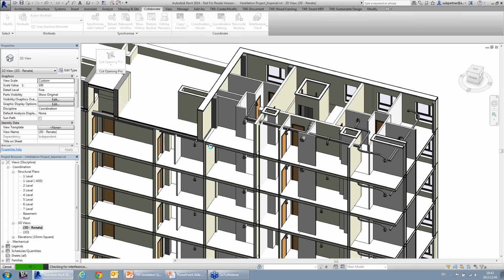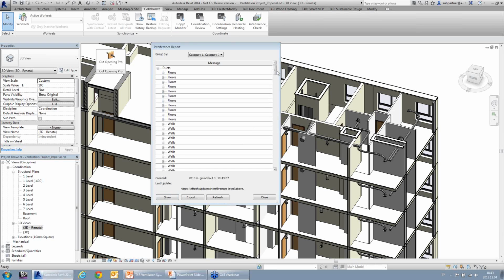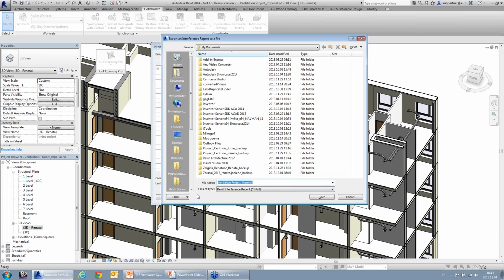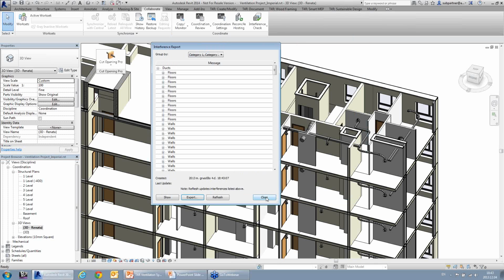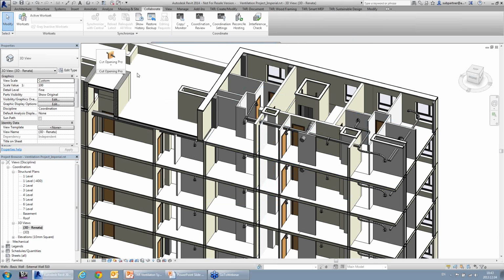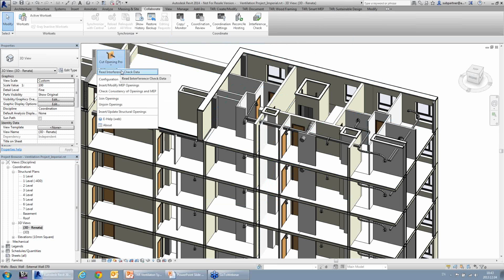Revit will find a report about interferences that are now in my project. So here we will export that data into a separate HTML file. Right now, we will use that report in Cut Opening Pro.